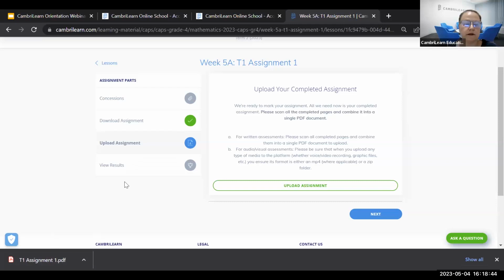Once you have downloaded the assignment, please print it out and complete it by hand. All assignments must be handwritten unless a concession states that a scribe is required. Once you've completed the assignment by hand, every single page must be scanned. Please remember also to sign the invigilation pages.